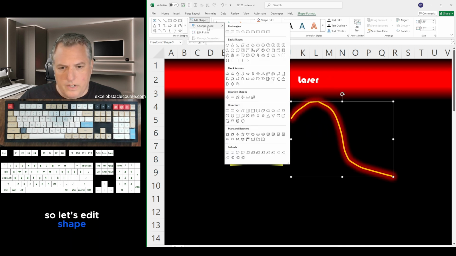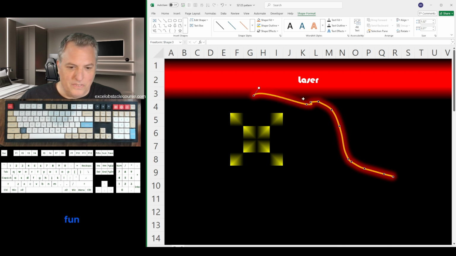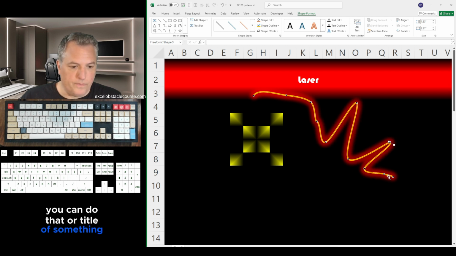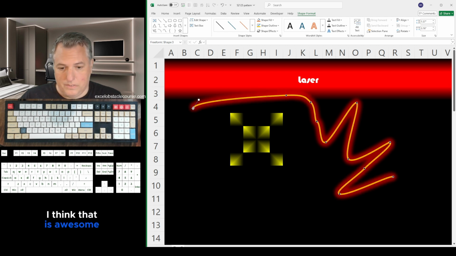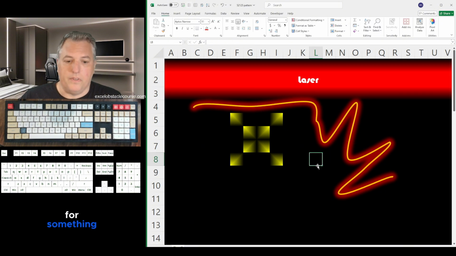Or another way to make neon, let's edit shape and edit points. And it really gets fun. You can make it squiggle all over the place. If you want to write your name in cursive, you can do that, or a title of something. I think that is awesome. And you know what? I might even use that for something I create.